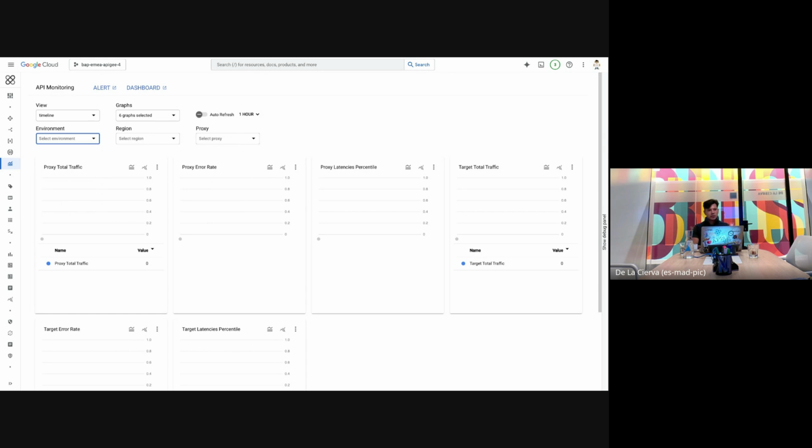Additional to this, you can see here that you can create alerts based on this monitoring, in order to create, for example, threshold metrics or something like that, to take some action according to the metrics that you define if something is not as you expected, okay?